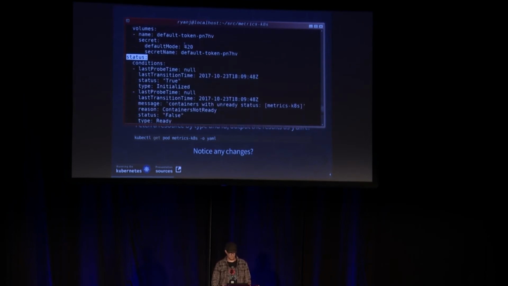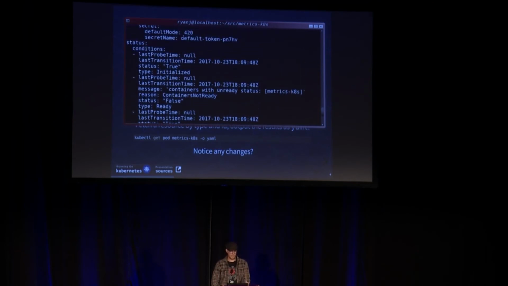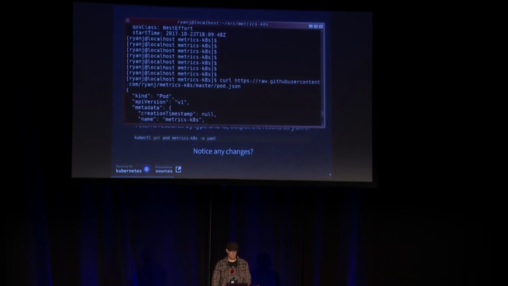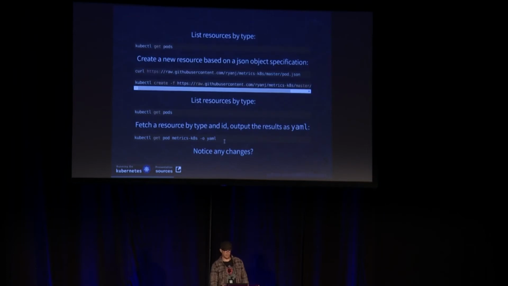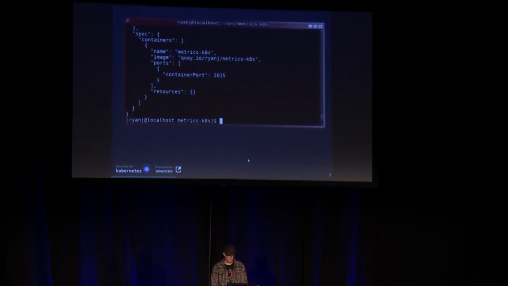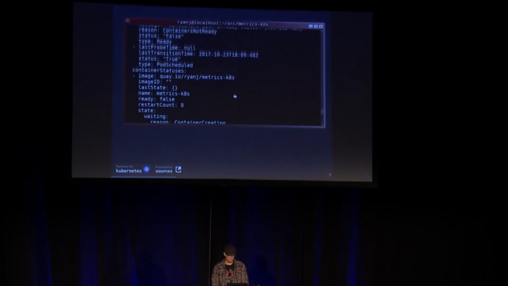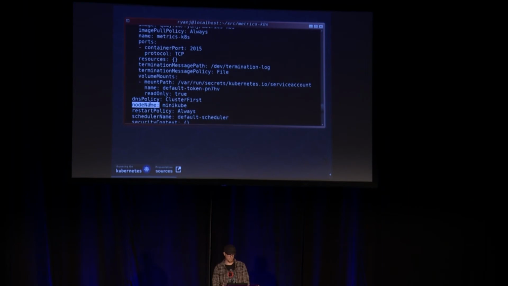So hopefully that's clear based on this file, that a lot more information has been filled in, and this status field has now been added with a lot of output on how much progress has been made. So big difference from our before and after. That's supposed to be the changes that you notice. And based on those changes, you should have learned a couple of observations. One, pods are scheduled to be run on nodes. You can actually see there's a specific field in the spec called nodeName, and you can see this was scheduled to be run on a node called minikube, which was my only node, so I'm glad it landed there.